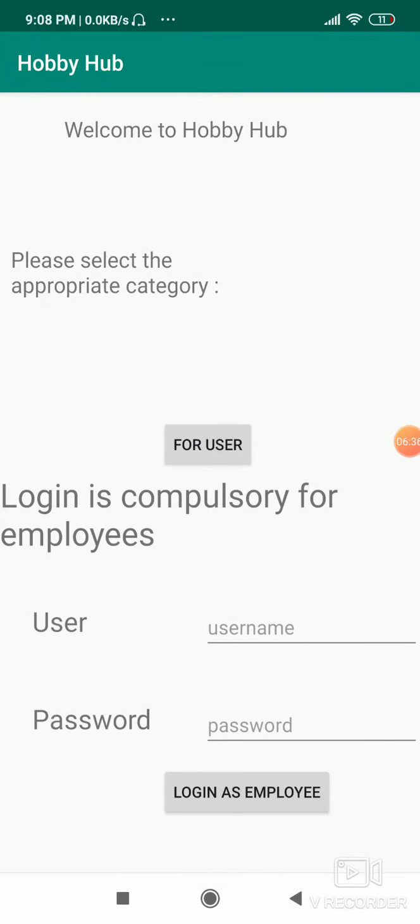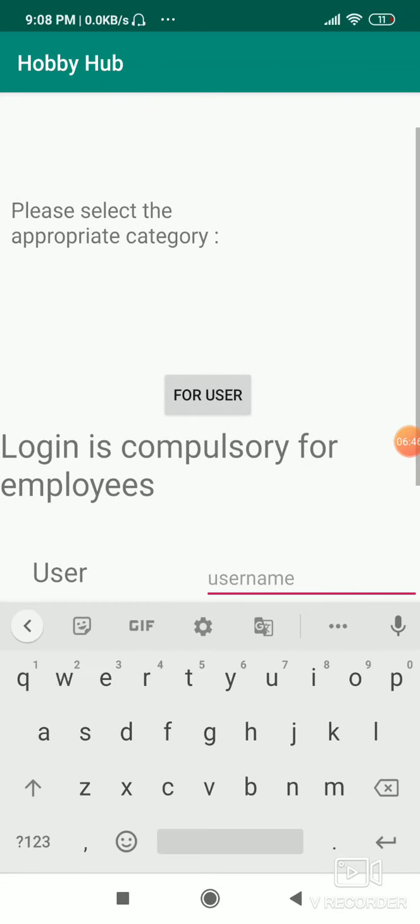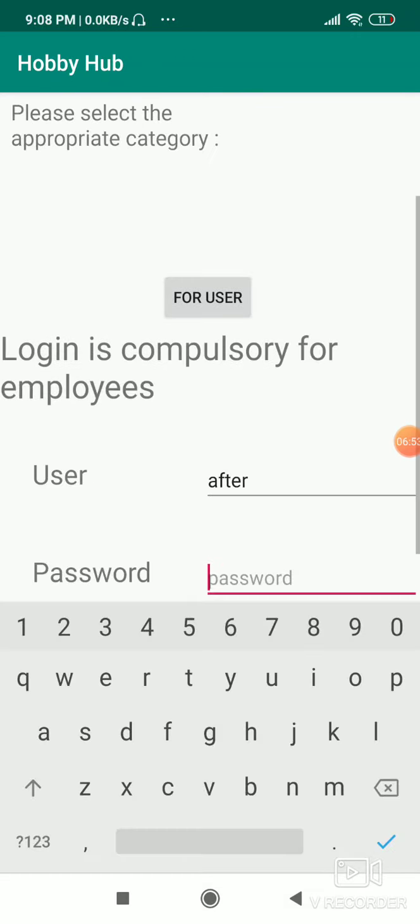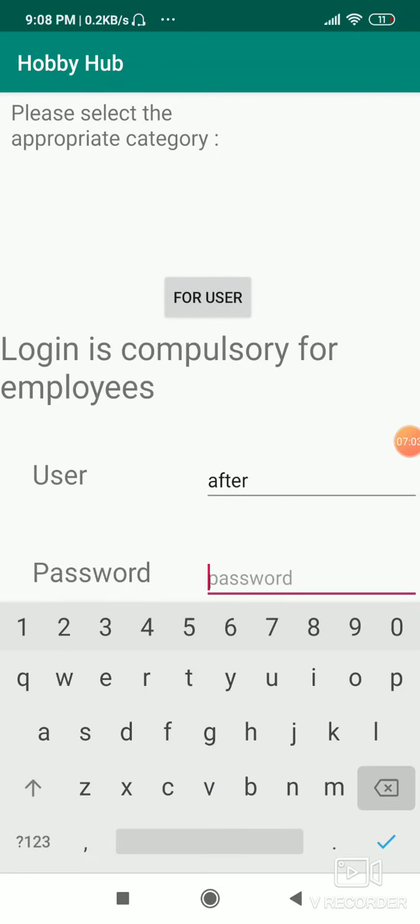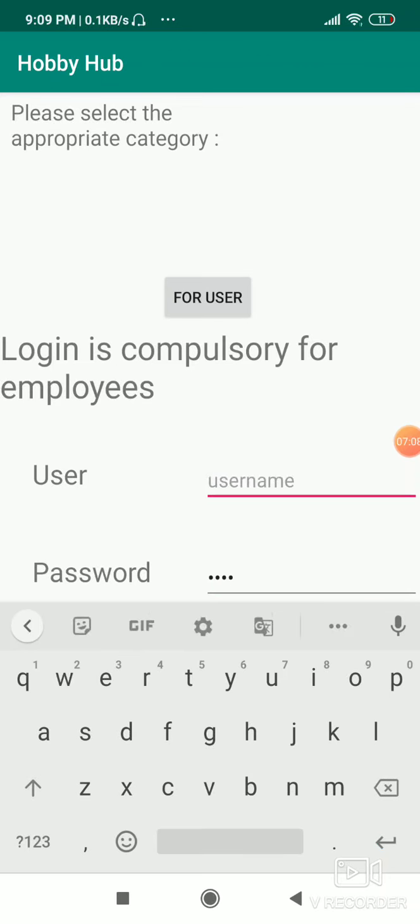Now let's transfer to the main page of our application. This is the main page of the application. Now let us log in as employee. Whenever I try to log in with a different username and different password, the login won't succeed, and it shows us a not successful toast message. So we have to enter the right login and password. This is the security feature we have provided for the employees' data.